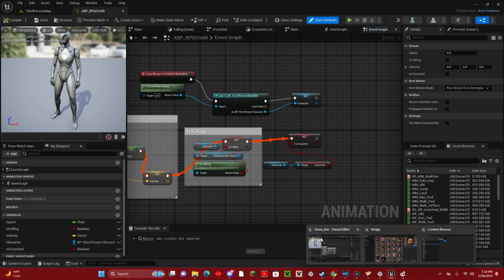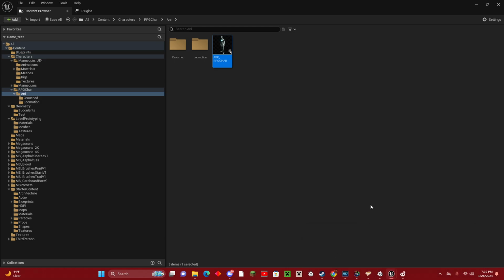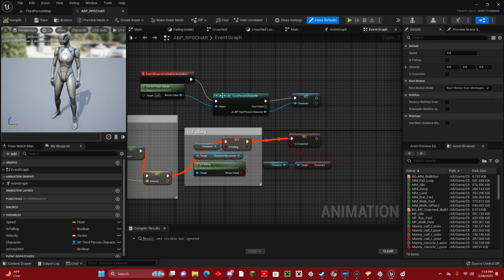It go somewhere else? There it is. Okay, that's where it is. Where did it go? Ah, that's what happened. Okay, this is the animations I set up.